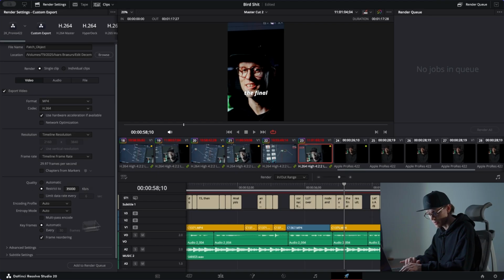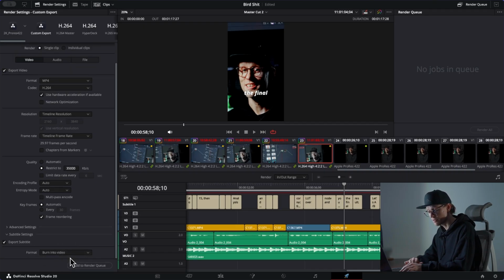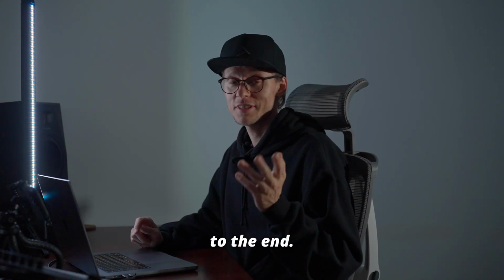And then down here, because we got subs, you want to click subtitle settings, and you want to export subtitles, but not as a separate file. You want to burn into the video. And then that's it. Add to render queue. The file appears here, and you press render. There it is.